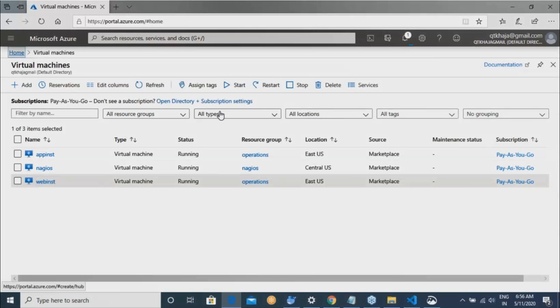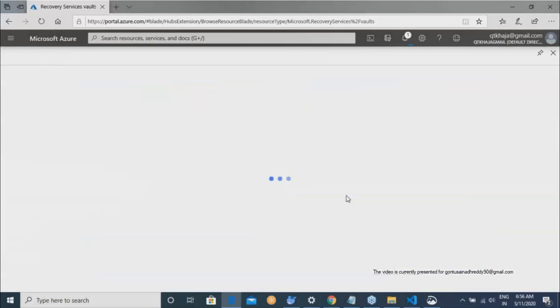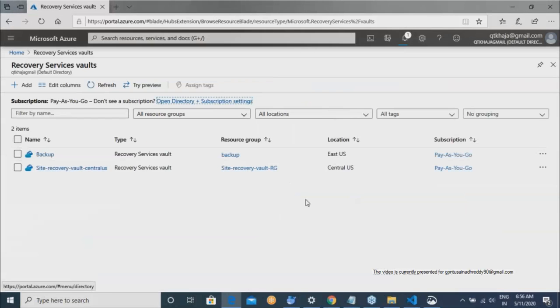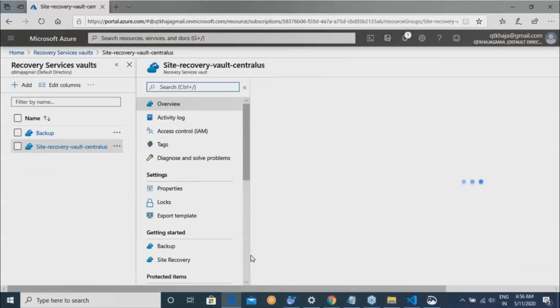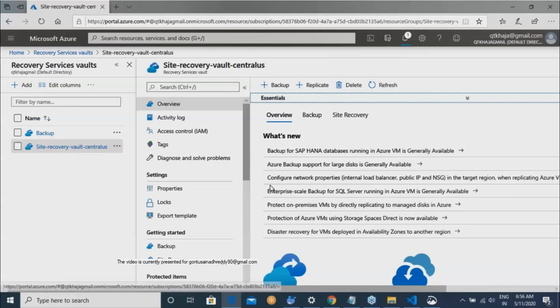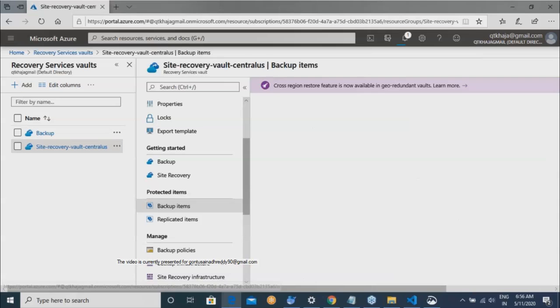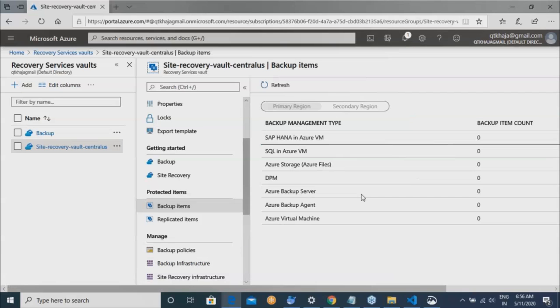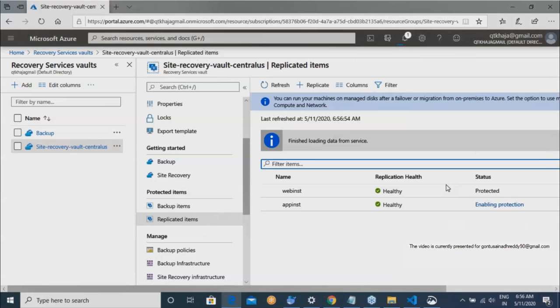You are playing with two recovery services vaults, one for replication and one for backup. So first do it individually from a VM blade and then use the same stuff. For example, here if you see backup items, it should show you two. Right now, here we don't. Here we have replicated items. It should show that this is what is happening right now.